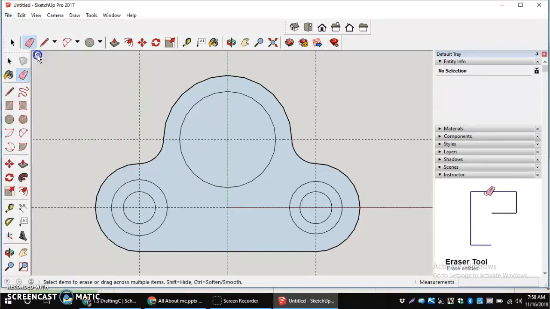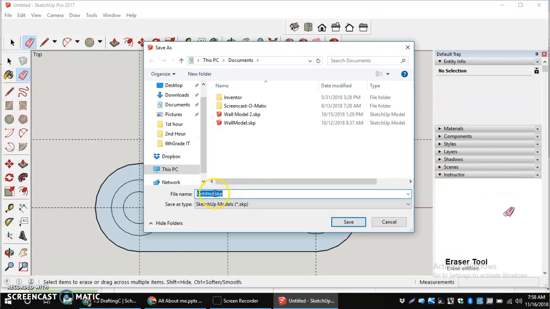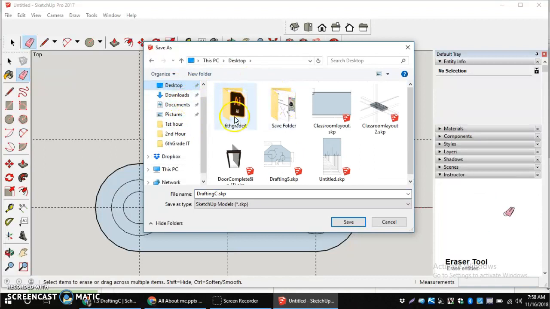File, Save As. Maybe we haven't done that yet. And we're calling this one, getting rid of that untitled right there, drafting C. Make sure it's saved on your desktop or in your H drive. I don't have an H drive, so I'm just saving mine on my desktop.